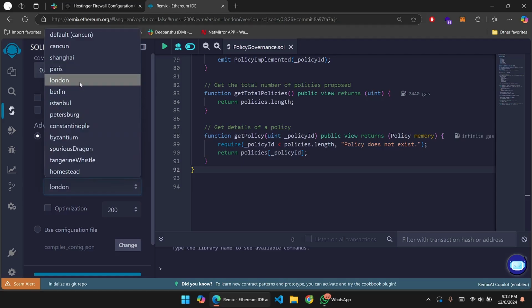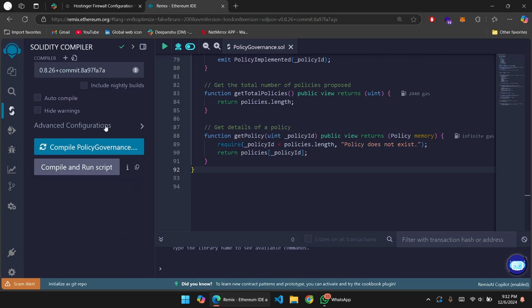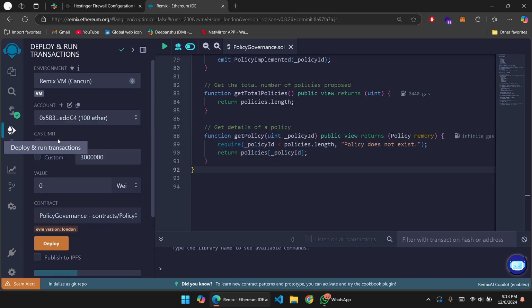You need to select London in EVM version, because I ran into some errors when I tried to deploy my contract in Polygon testnet with other EVM versions, but London works fine with the Polygon testnet. Now after setting the advanced configuration, you can compile your contract, and after it's done you can go to the deploy section and deploy your contract.